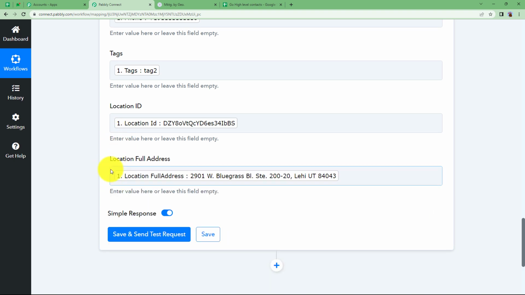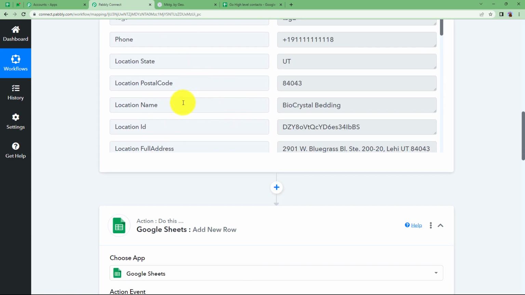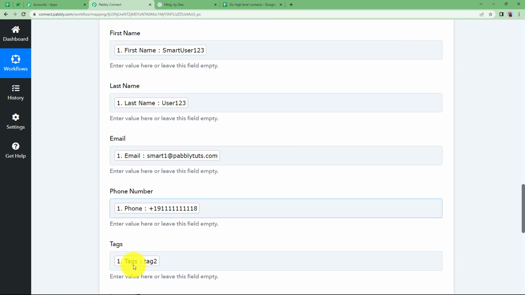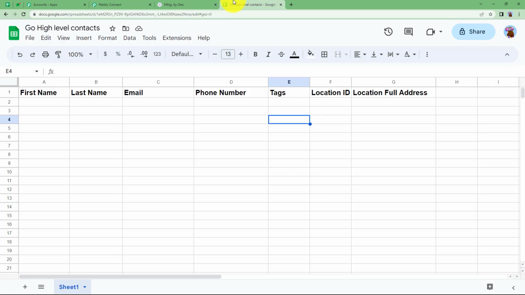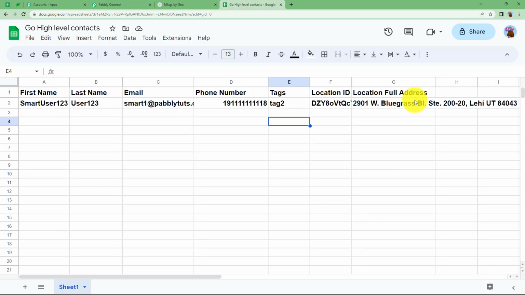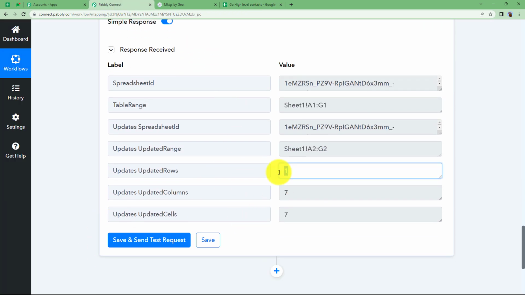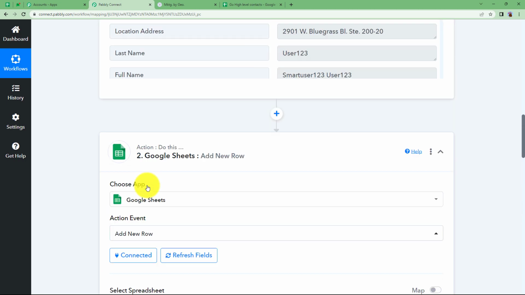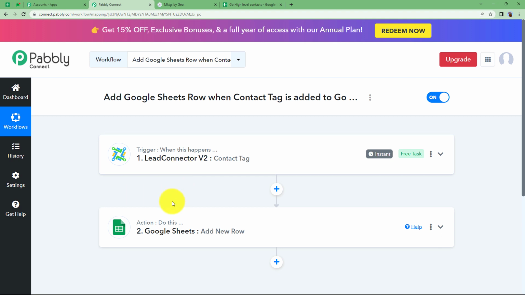So similarly, we have mapped everything. So whenever a new data arrives over here, whenever a new change in tag is done, then it will be sent to these fields automatically and we click on save and send test request and it will arrive over here. See, it's here. It came just now right in front of you and this is going to happen every time. You see the response, 1 row is updated and 7 columns are updated, which means our work is done. Close these modules and then see this is how the workflow looks like.